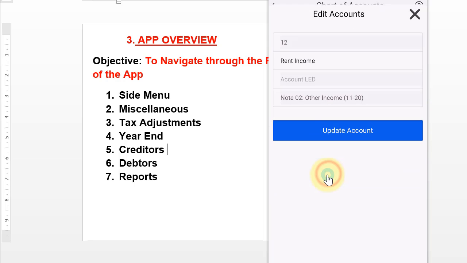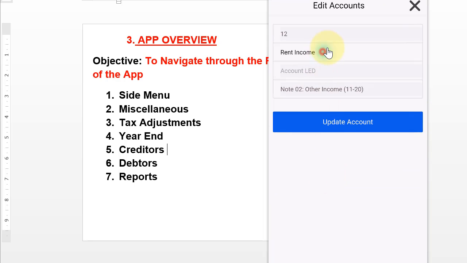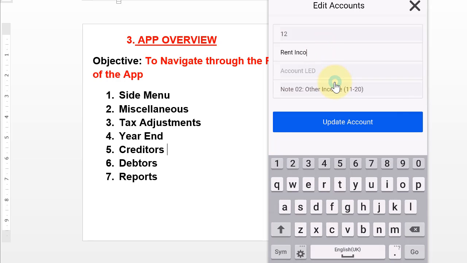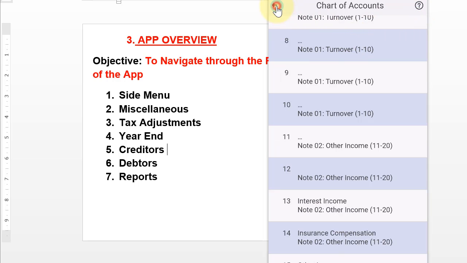So it's a feature we can use to modify the names of accounts. You click on number 12, it's an income account. You can modify the name by clicking that. And after that, we are supposed to click update. If you don't update, the name doesn't change. So I'm just going to click the cross button and the name will not change. Okay, so that is the chart of accounts.